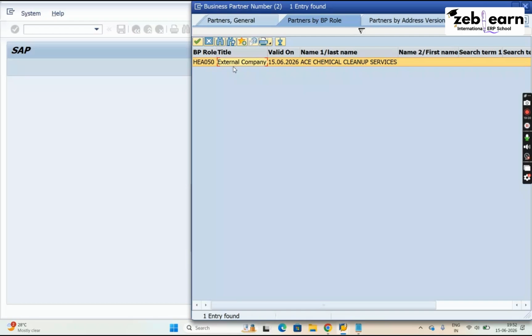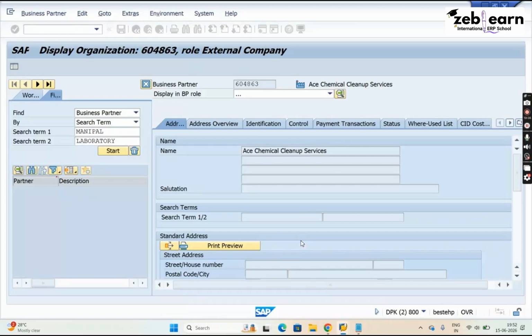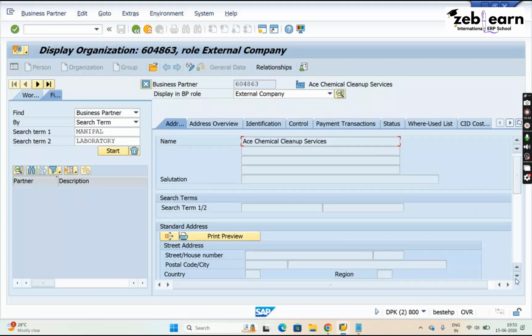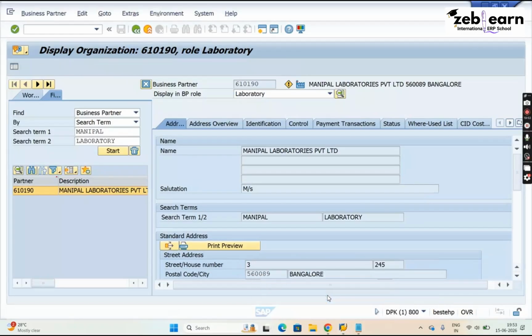Fine, no problem. We are just doing a comparison. So I will select that and go into the details. Right, so Ace Chemical Cleanup Services is an external company. They have created some data, though not completely, but fine, we can still do the comparison. So on one screen I have the external company, on the other screen I have the laboratory. So in the first tab, do you see any difference?